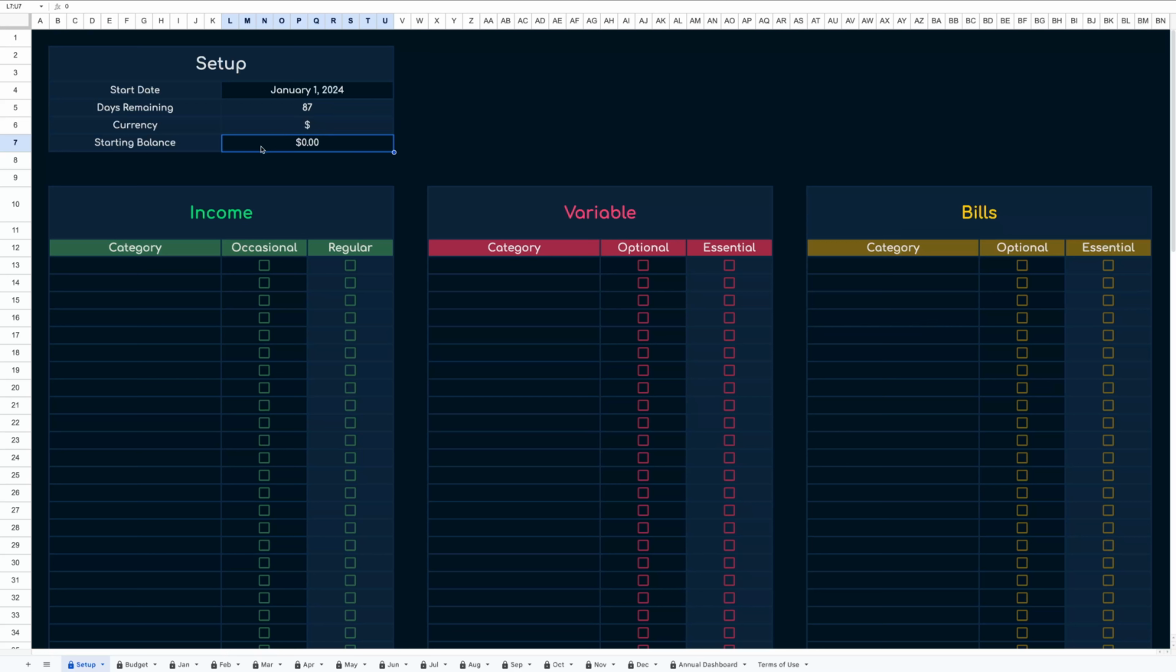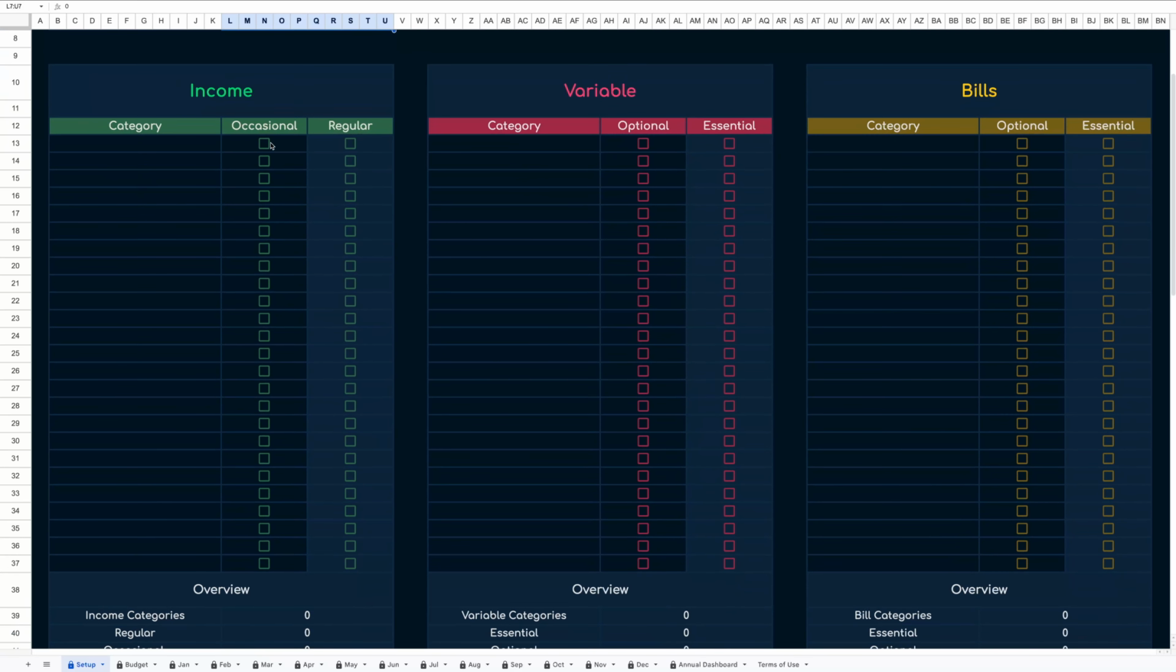Next, you'll see a section for your starting balance. If you don't have a starting balance, you can leave this at 0. If you do have a starting balance, like some money sitting in your checking account, go ahead and enter it here. This will provide you with a clear picture of your financial situation right from the beginning. We'll revisit the starting balance shortly, but for now, I'm going to leave mine at 0. Now, moving down, you'll find the income section.